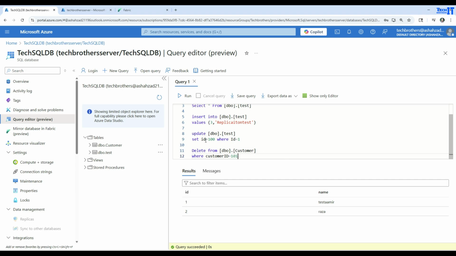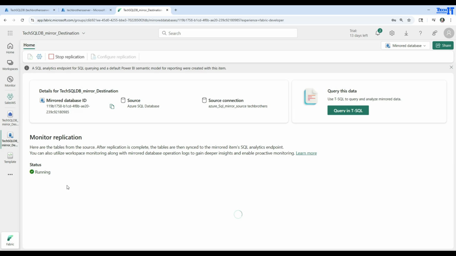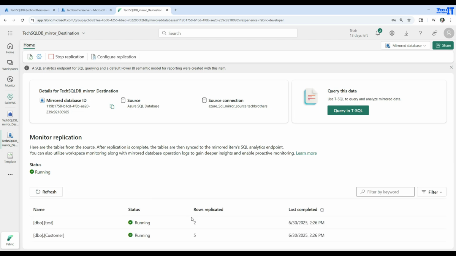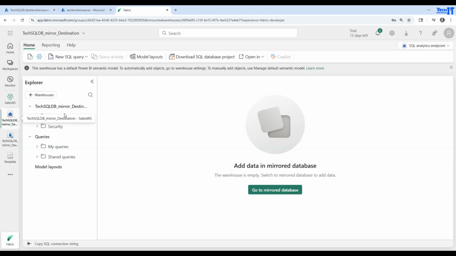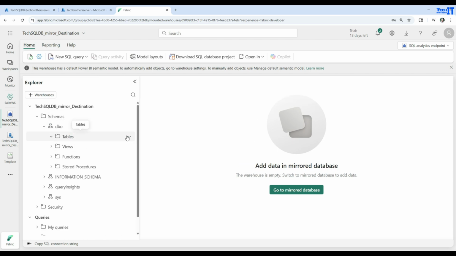We'll use these different queries to test our scenario here. So still it's replicating, and okay, finally we have the rows here, and you can see that 2 rows are replicated and 5 rows replicated. So if I go back here in my query, and here is my schema, then we have table, DBA schema, then we have tables, and let me expand that a little bit and refresh.